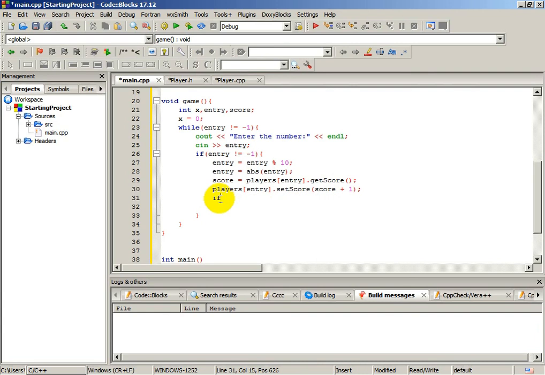If entry equals 0, because I don't want to have player 0, entry will be equal to 10. Just in case entry is 0, we will redefine it as 10.